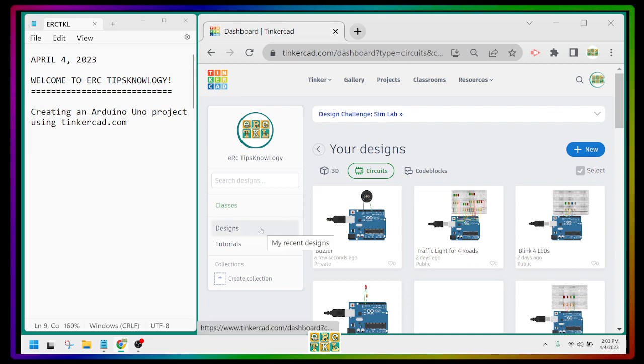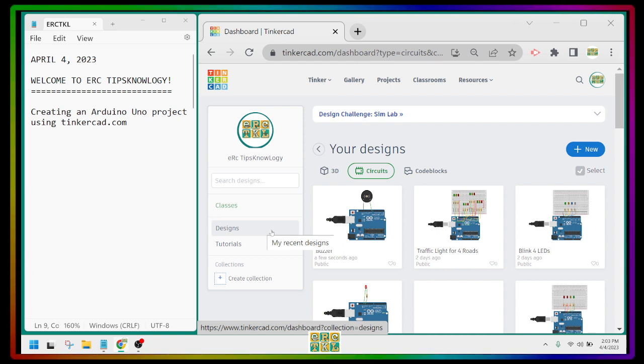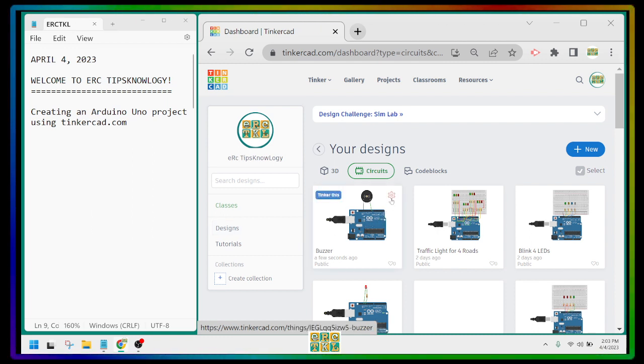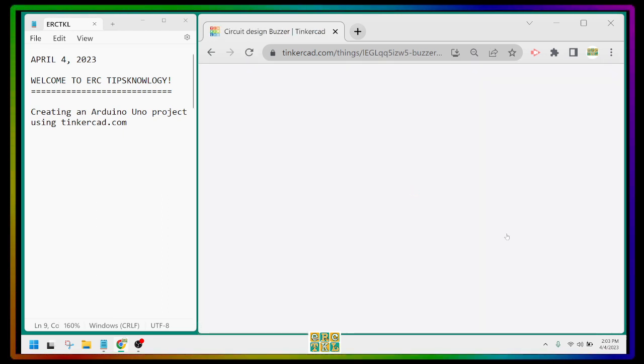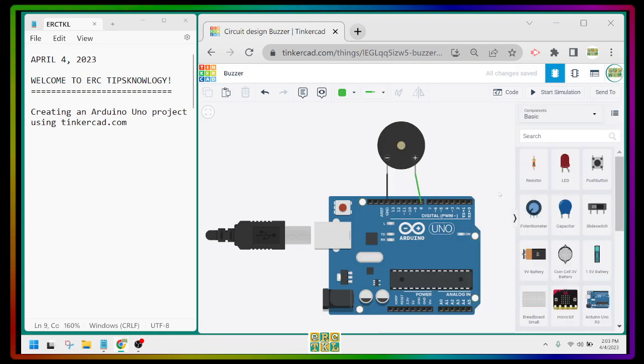Now let's create another project where we will be making the sound, and at the same time there will be an LED that is blinking. We can do that over here in our buzzer program. We click it and click on Tinker this, and then you will be able to edit the code. So let's put one LED.